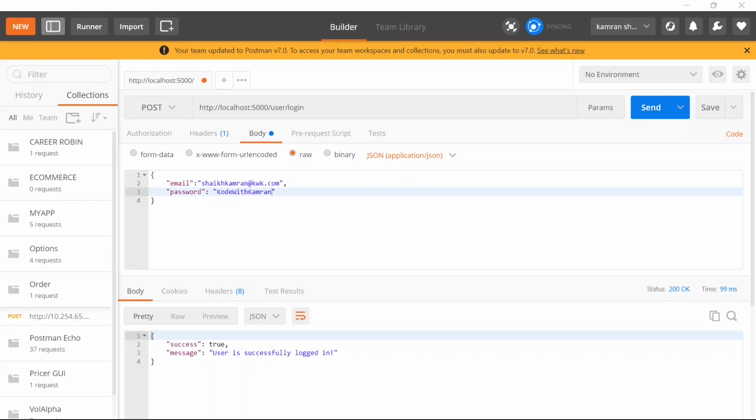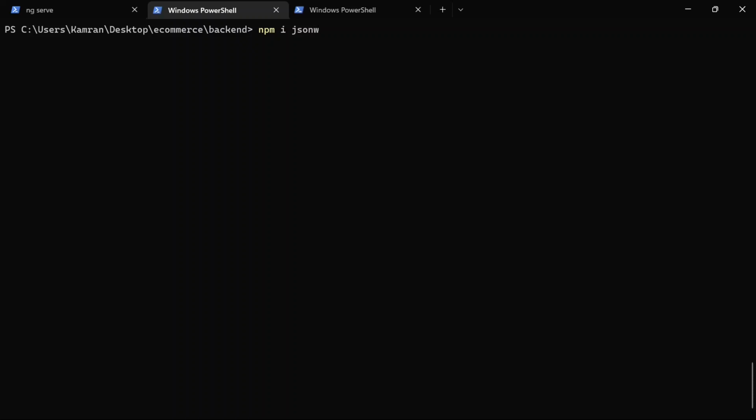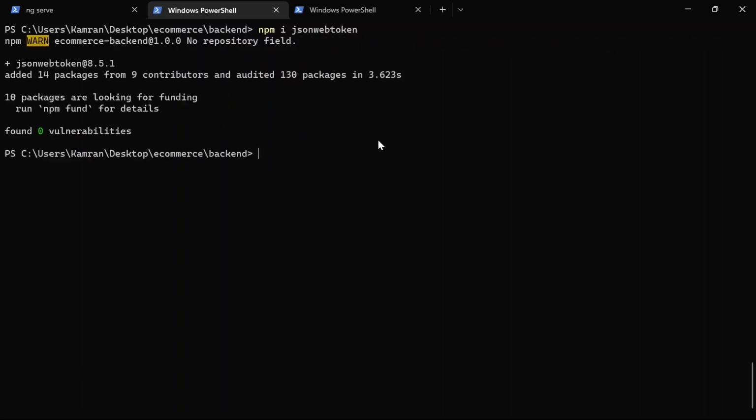So in order to use the JWT, we have to install a JWT package of Node.js. Then we have to generate a token and return that token in this login API itself. Let's first install that JWT in our application. And the package which provides JWT is known as jsonwebtoken. So we are going to install that. And once this is installed, we are going to import this in our application and use this. This is now installed.